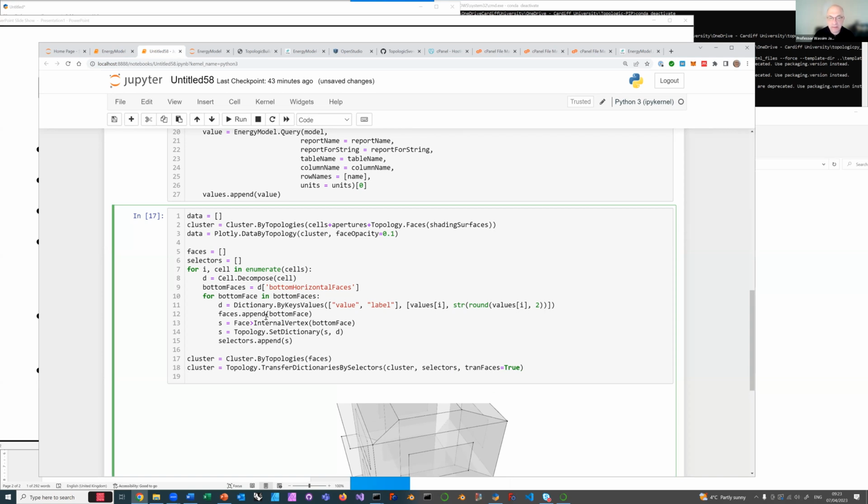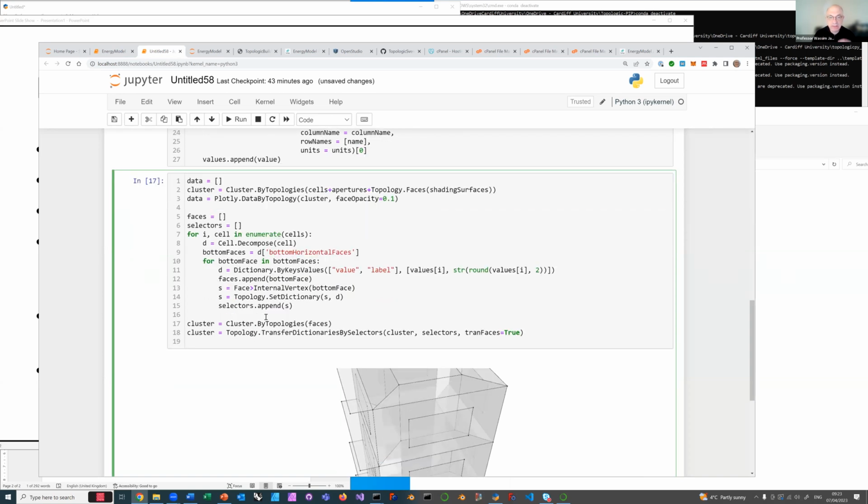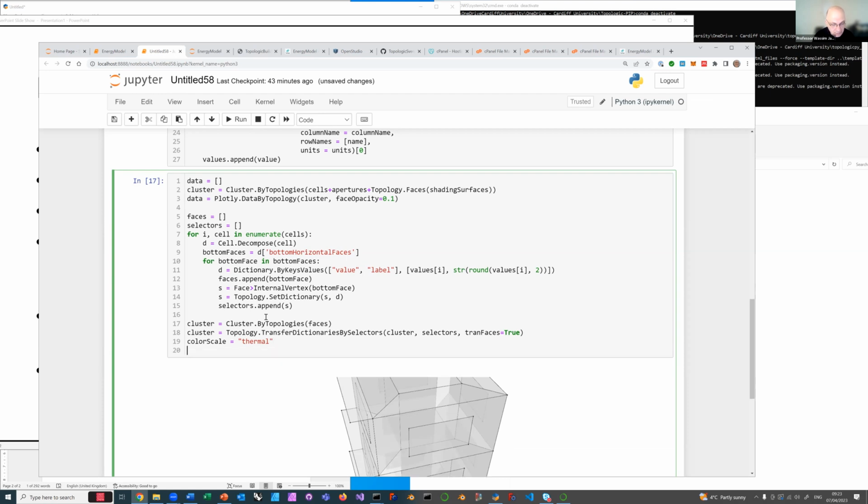And now we have the cluster with the faces, and they have the right dictionaries. So we're going to specify the color scale. This is a Plotly color scale, like thermal and spectral and all of these things. You can find a list of them. I'm using the thermal because that seems appropriate for thermal analysis or energy analysis.